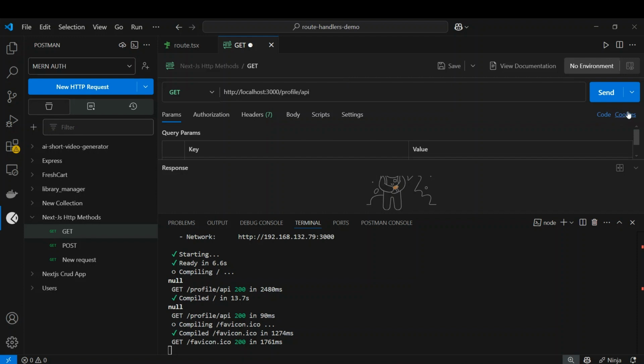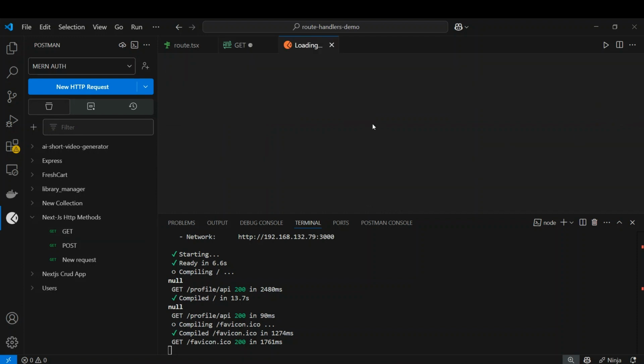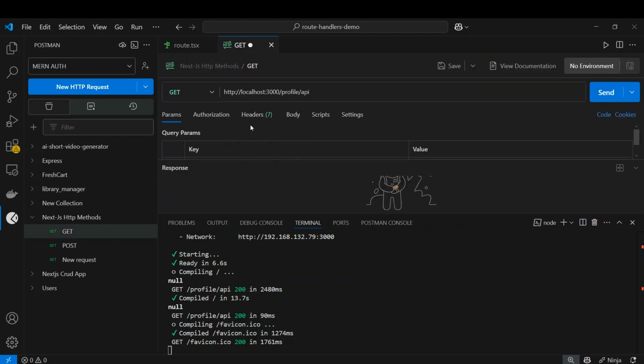If you see here under the Cookies tab, all the cookies saved here will be listed. Currently there is no cookie, and the cookies in the response will also be available here if there are any. So let's make a request.